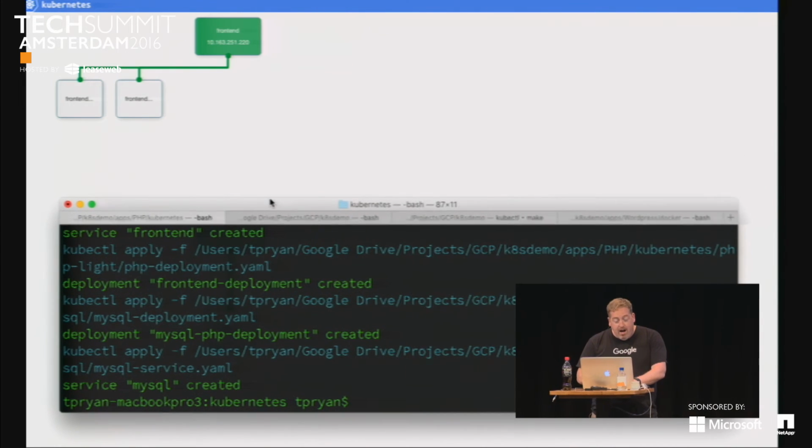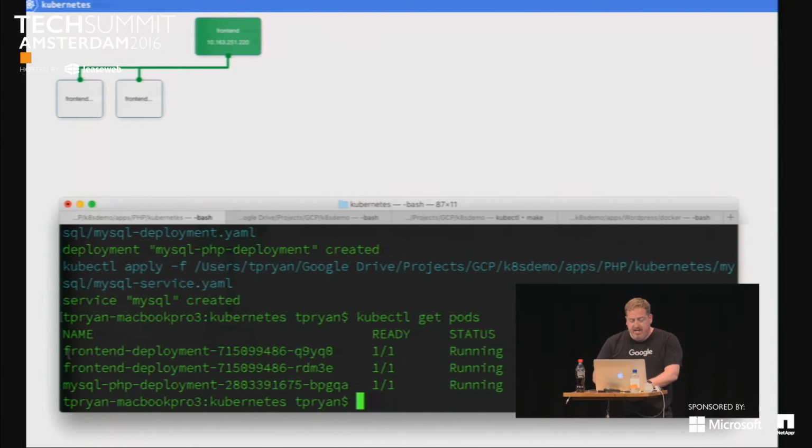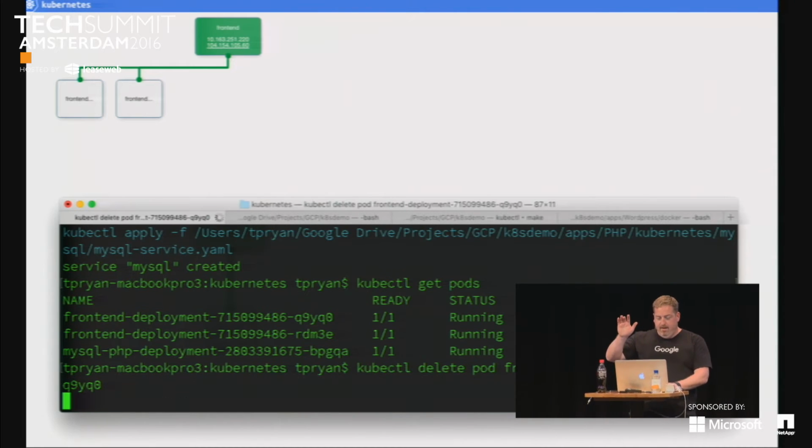But while I'm waiting for that, I'm going to show off something else. Here you can see, because these are deployments, you'll see these really long names for the pods, because, again, I don't care about an individual one. They're like cattle. But I'm going to show you how much I don't care about them. I'm going to kill one of them. kubectl delete pod, all right?